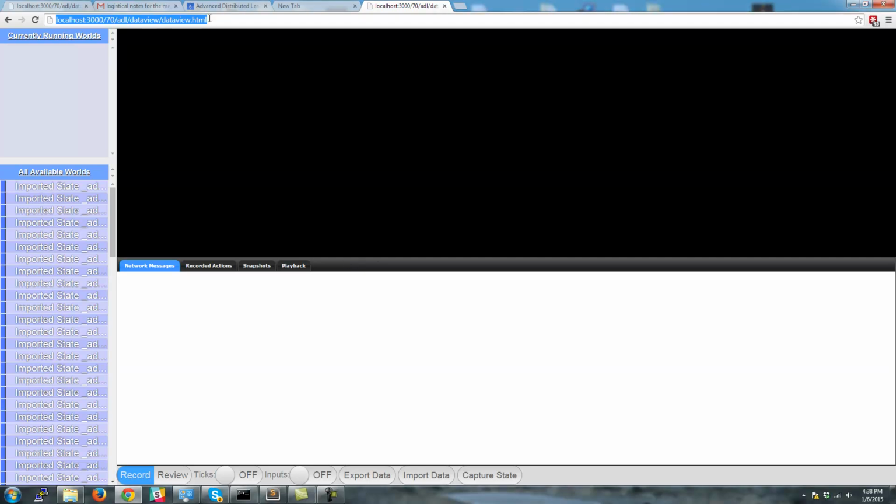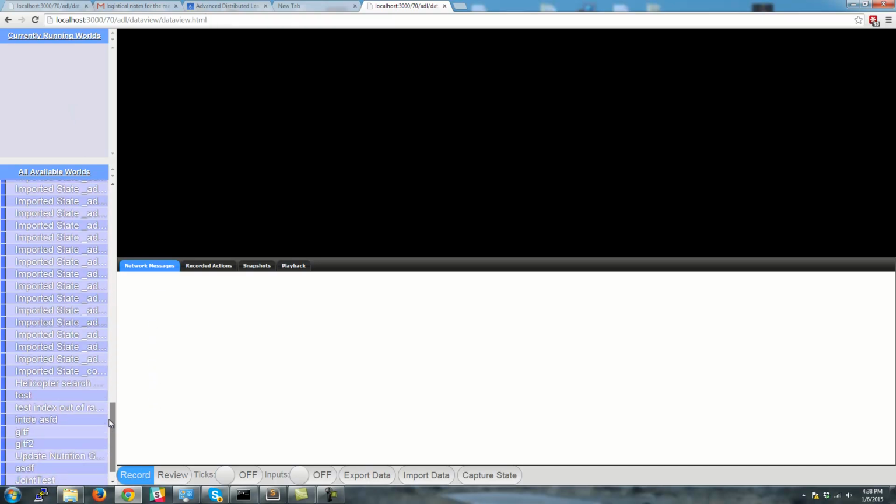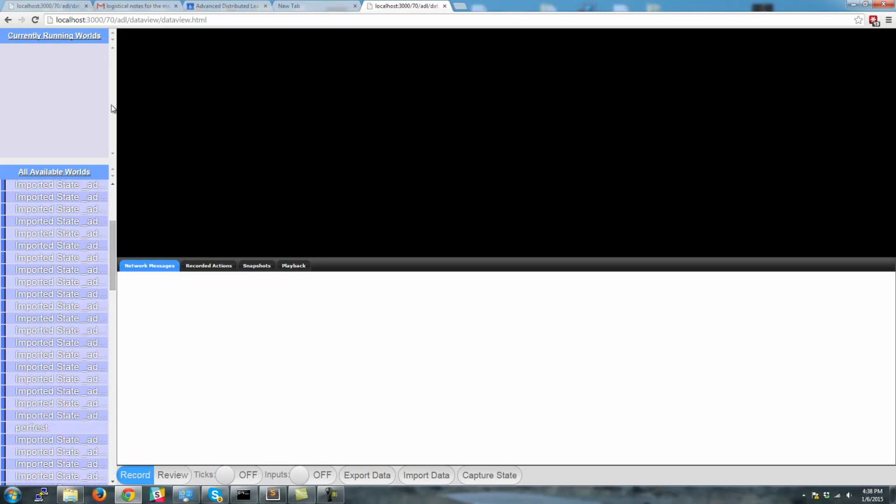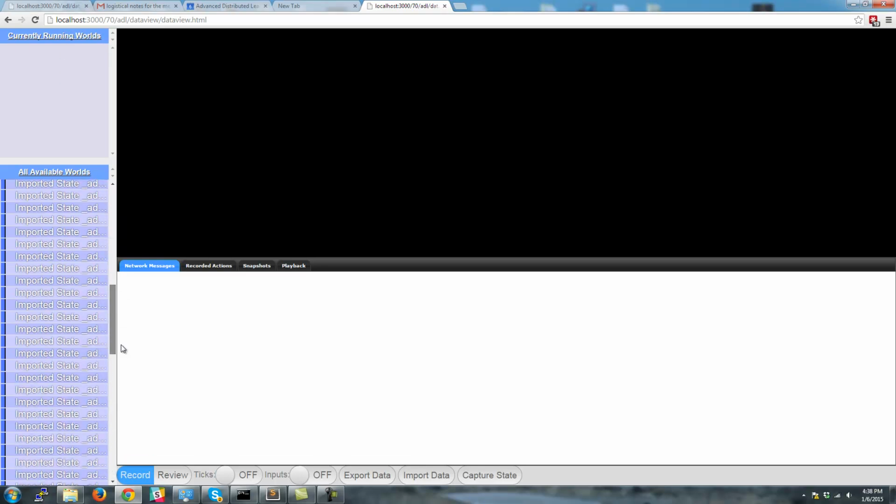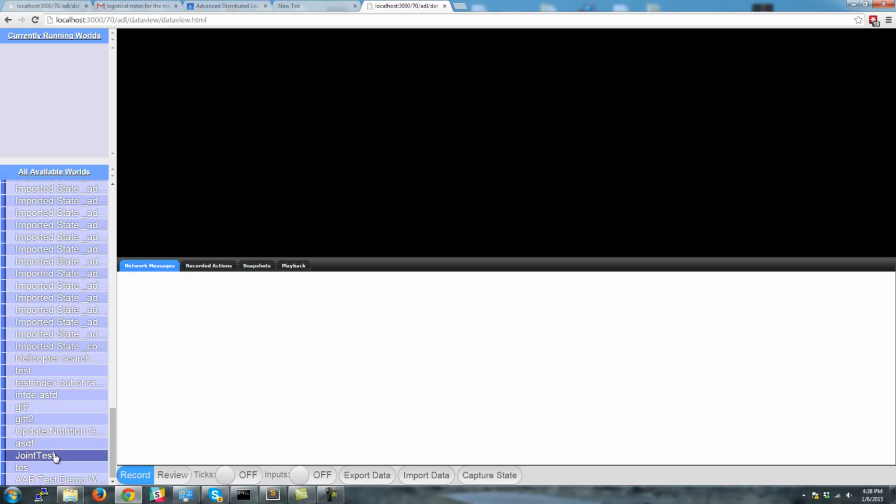There is just an HTML file. It's kind of a standalone web app on the server. That standalone web app lists all the available worlds that are on the server as well as the running worlds. In this case, I'm going to connect to a world that's not running, so it'll launch the world just for me to join it.